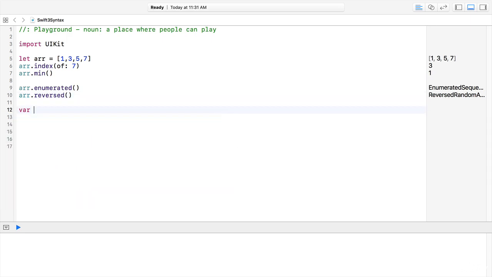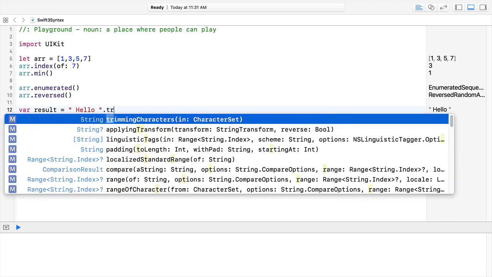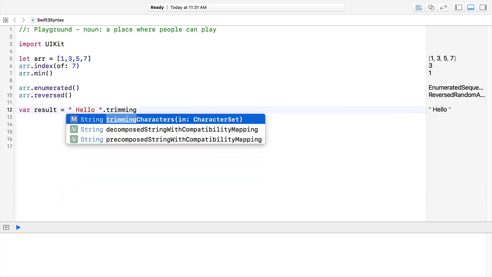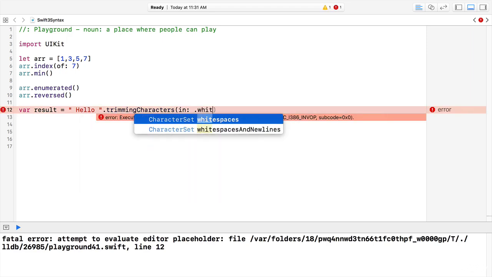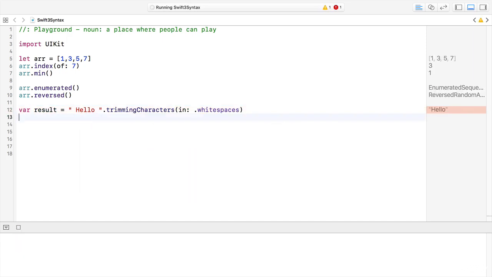And then to do something a little bit more involved, if I have something like this, hello, and I've got spaces, I can trim those. And to trim them, it would look like this. So I want to do trimmingCharacters, and I am looking to do just whitespaces. And now you can see the result over here, hello, without any of the spaces inside of it.